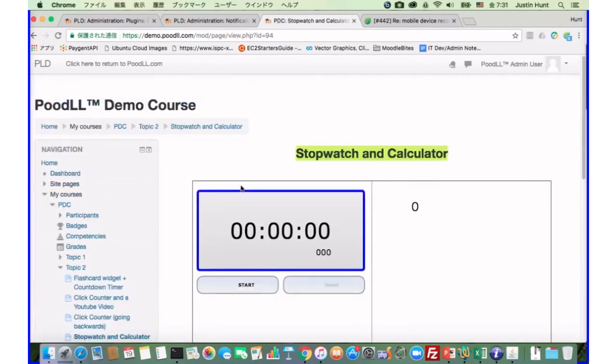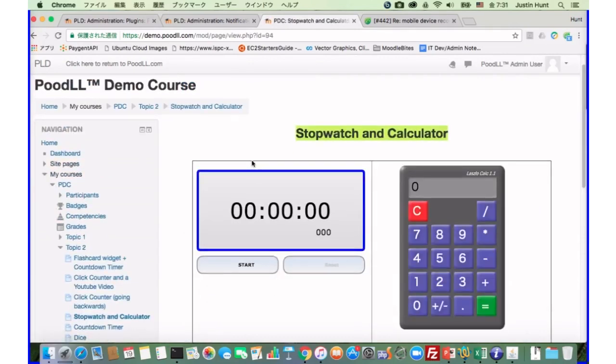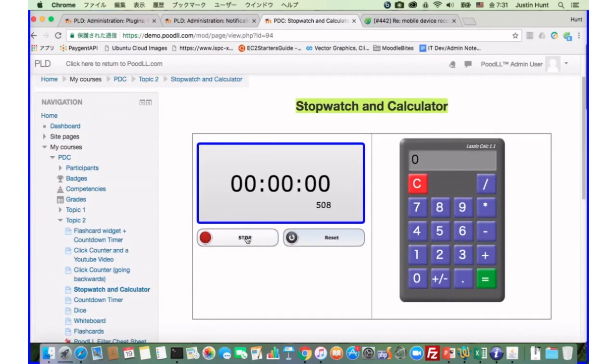Okay, cool. So here we have a stopwatch, which is quite useful in class. Rather than have the teacher run the stopwatch, you can have the students work in pairs. One student can run the stopwatch, the other student can do the activity, and they can compare times and do it again without actually having to have a physical stopwatch or have their teacher focused stopwatch thing. And we have a calculator.